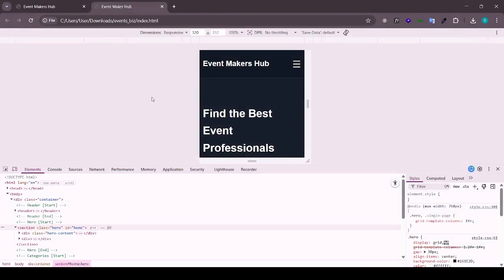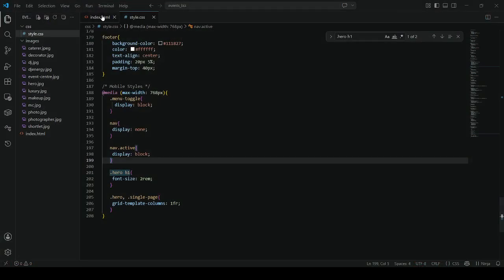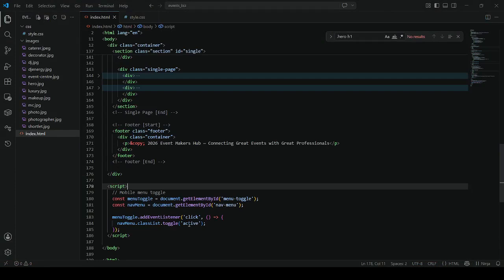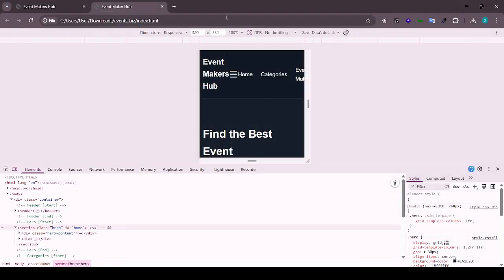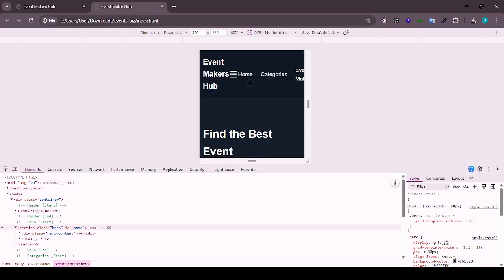What do we have here? Refresh. When you click on it, what happens? It shows. That's the function of the toggle. When you toggle, it becomes active and inactive. It has the class active. When you toggle again, it removes the class active. So you can see how this guy is showing it.